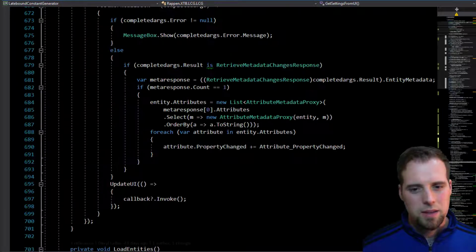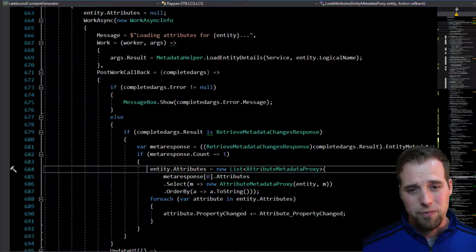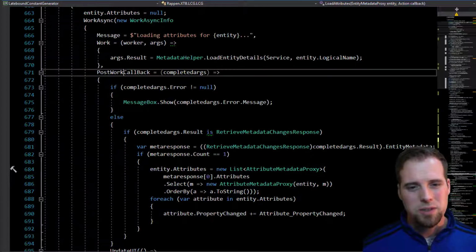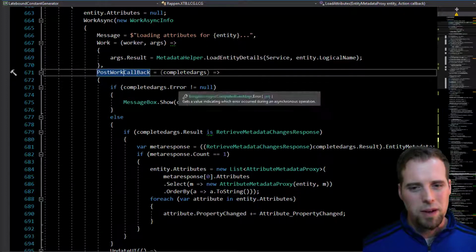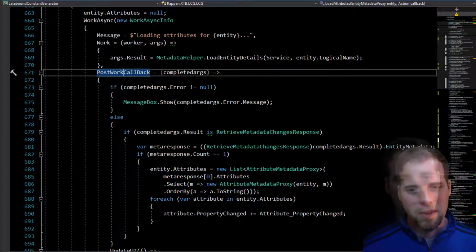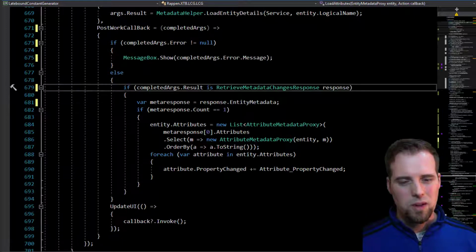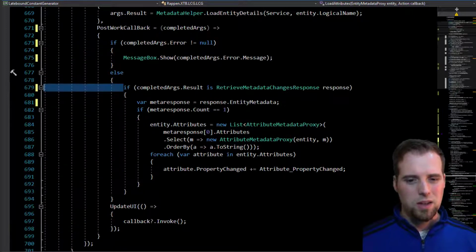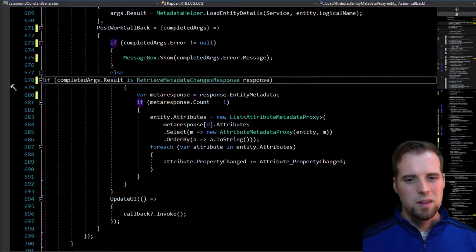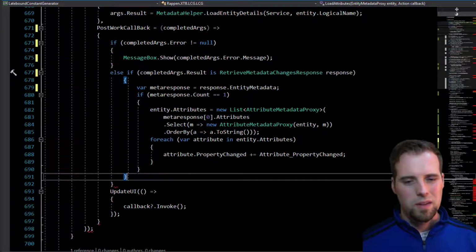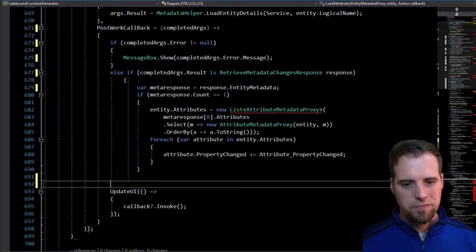Okay, so we have something that's nested four levels deep, and that's because we're doing this post work back callback handler kind of logic here. There's an else with no if in the else, so we can get rid of that else and just make it a single one.